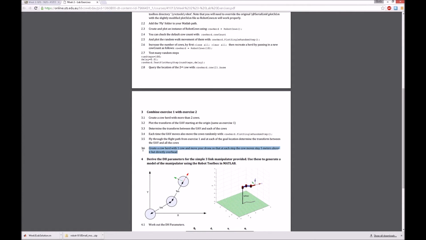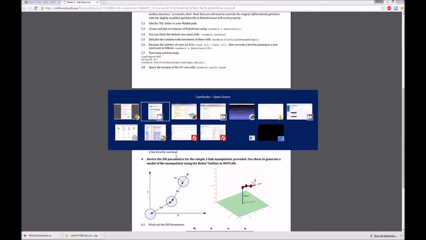In this last exercise, 3.6 of 3, which is to create a cow herd with just one cow, and then to have your single drone moving over the top of the cow. So in order to work out where the drone needs to be, you need to first check where the cow is, and then move your drone accordingly, or move your UAV accordingly so that it stays 5 meters above.